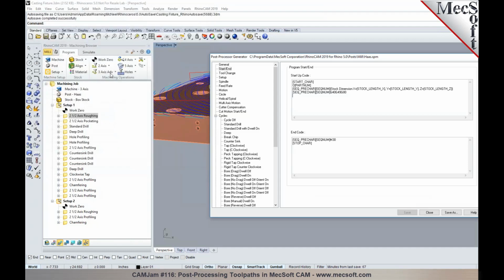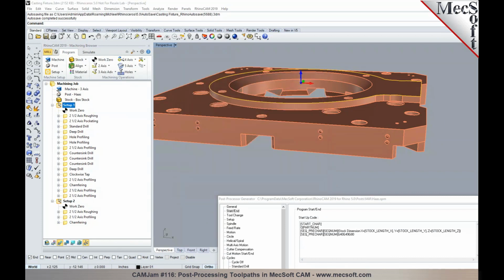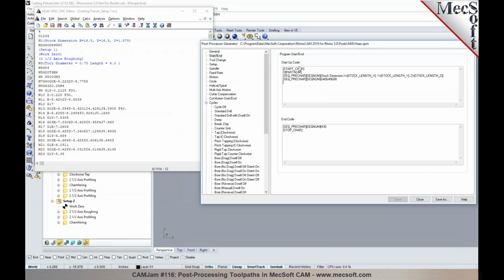So now if I go back and repost the setup in here, you will notice that right after your program number is output, you have the stock dimensions being output in your posted code. So you have your X, in the units that you have it output in, inches. 16.5 inches is the stock length in X, Y, and Z. So we were able to modify the post to insert some additional information. Now with the program code, you may also want to add an M09 or M5 to turn off the spindle.